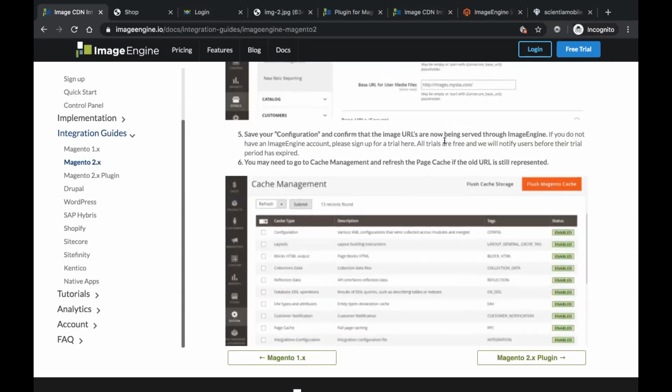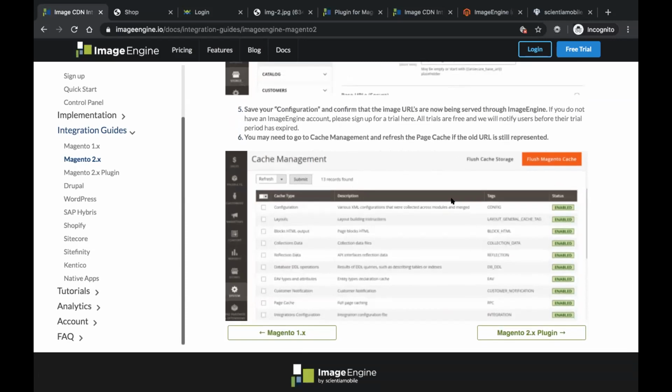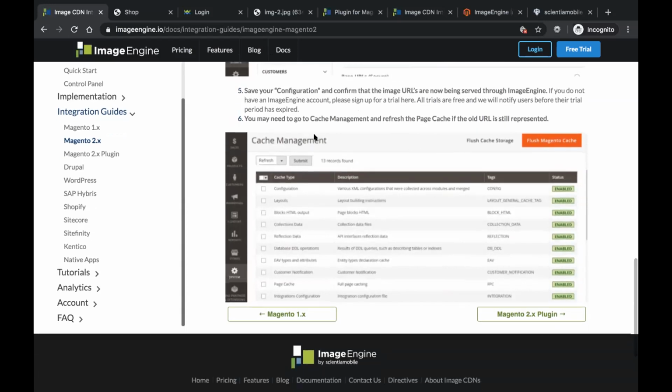Yeah, and after saving the configuration, you might need to flush the cache in order for the setting to take effect, and then you'll see that all image references, all image tags in the markup have changed from using the domain name of your web shop to using the ImageEngine hostname, and then you should be up and running. So it's pretty easy, pretty straightforward.